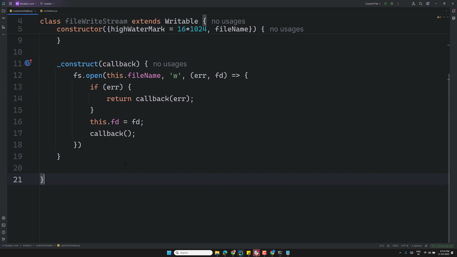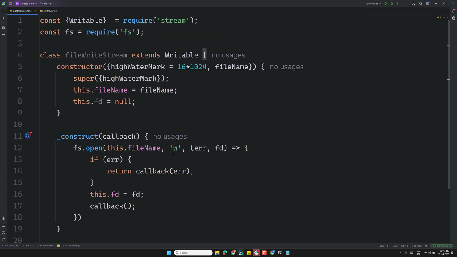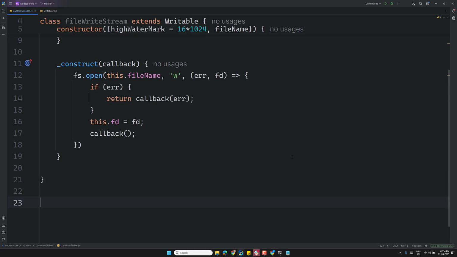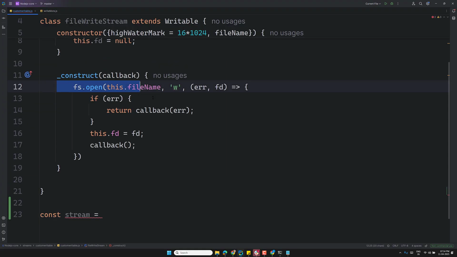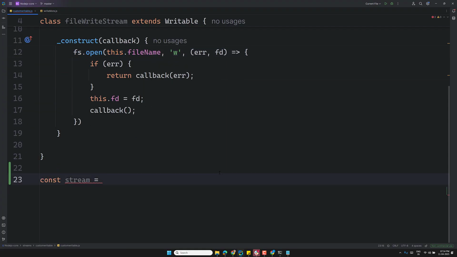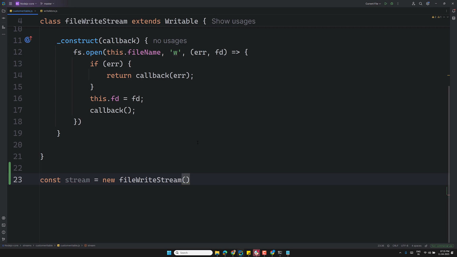Now whenever you want to use our custom writable stream, normally you would write const stream equal to, and the file which you are trying to open, you would open it here and create a write stream. Instead of doing that, we will directly use our file write stream and pass the file name. Our file name is test.txt. So this is our write stream.